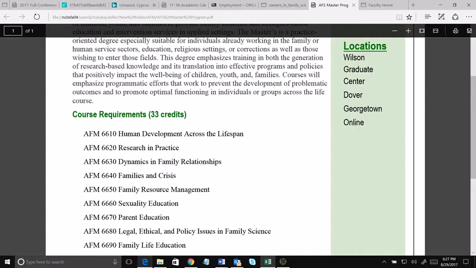So 6680, which is the legal, ethical, policy issues in family science, is being taught fall semester block 2. It's being taught again in block 2 summer 2018. It is being taught in spring of 2019 block 2 and fall semester block 2 of 2019. The next course, AFM 6690 Family Life Education, is being taught block 2 online, fall semester right now, and block 1 online in summer of 2018, block 1 online spring 2019, and block 1 fall 2019.